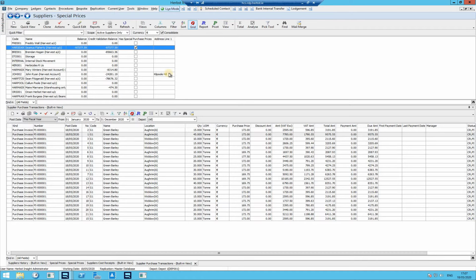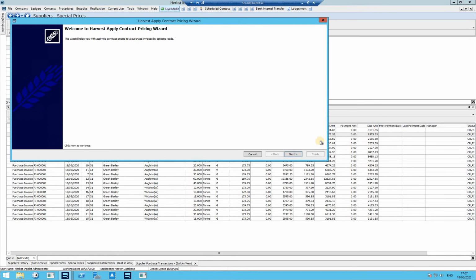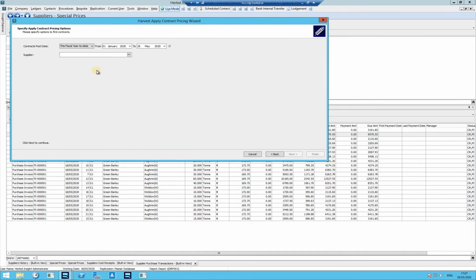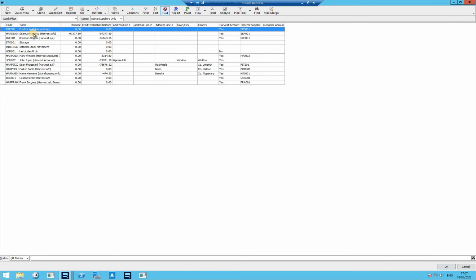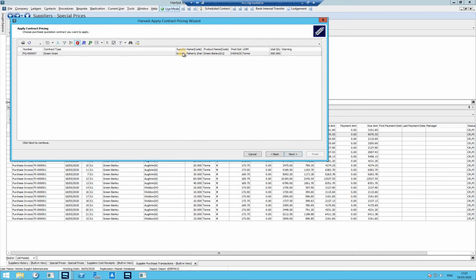Okay, so what we do is we go to the procedures menu, go to harvest, and we apply contract pricing. Okay, so we look for the contract first. So depending on what date it was actually raised, we need to find it, and we pick our supplier, which was Seamus Flaherty, and I know the contract was drawn up in April, so the dates I've selected there should help me find it. And here's our contract.